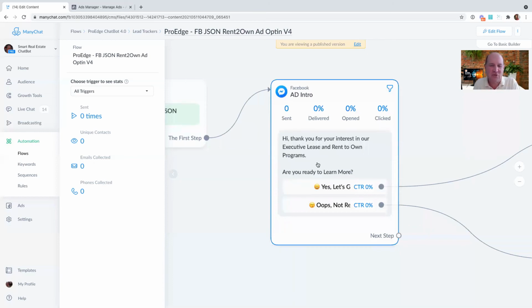So one of my ninja tricks I'm showing you here is I'm asking them, are they ready to learn more? So they saw the ad, they hit learn more, and they say, yes, let's go. And now the chatbot's going to tell them all about our rent-to-own program. However, there's a lot of people that are trigger happy on Facebook. They're going through the news feed and they click on the learn more button, but they have no intentions to go further.